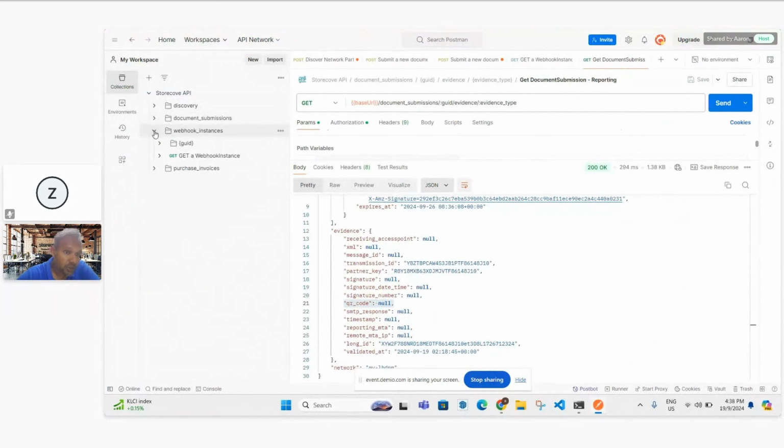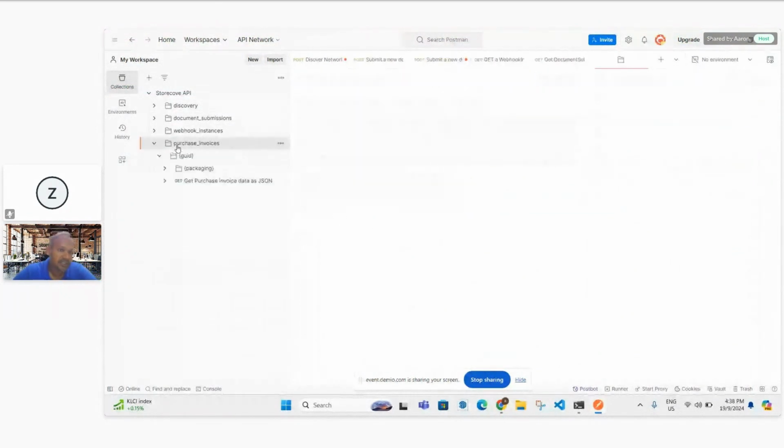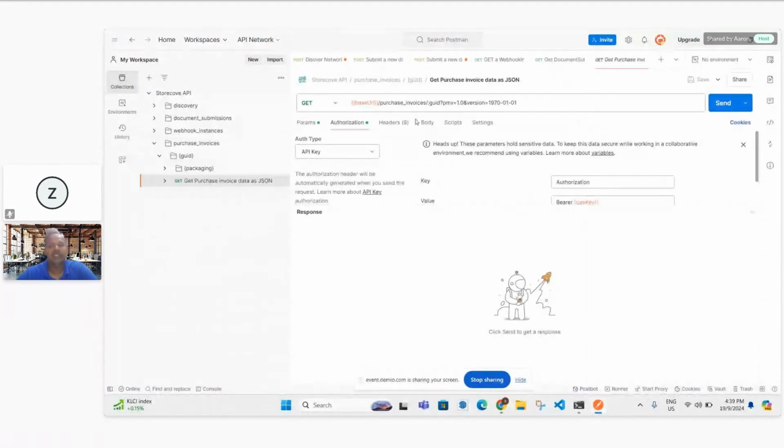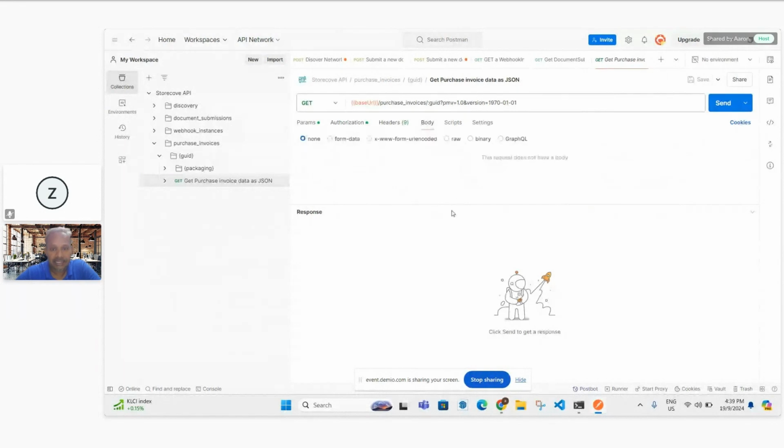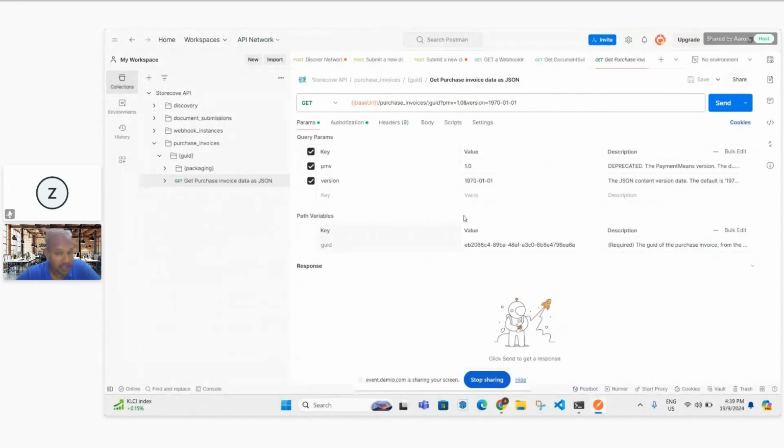You would go to purchase invoices. Purchase invoices are basically AP invoices, accounts payable invoices, because that's where you would receive invoices if you are sent a document for you to fetch. So you'll go to get purchase invoices. You'll take the API key that you would get from the webhook that you requested. Then you put in the GUID from the webhook, and then you simply click send.